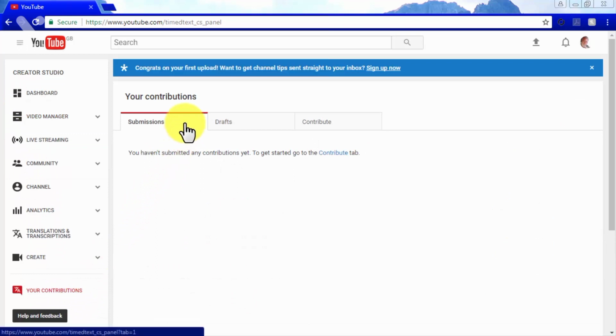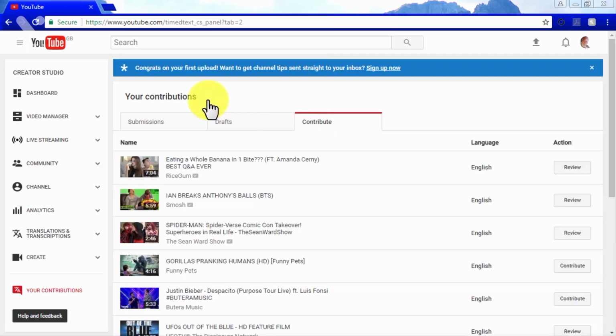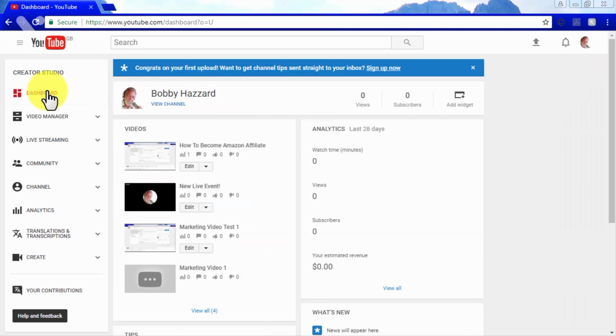From here, you will be able to check and manage your community contributions on the Submissions tab, community contributions that haven't been submitted yet on the Drafts tab, and a list of videos requiring contributions in the Contribute tab. As you can see, the Creator Studio dashboard gives you access to a lot more features than you thought that YouTube had, and we encourage you to keep trying them to master the platform.